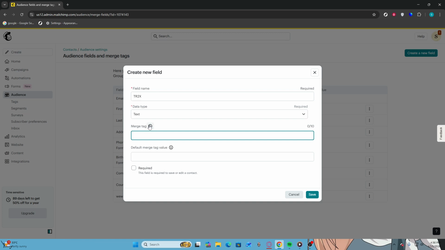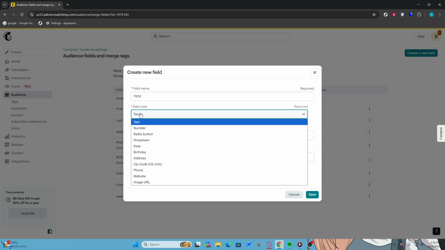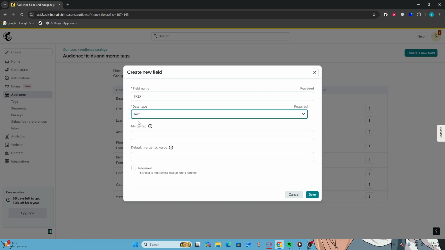Next, click on the data type drop-down menu. This option allows you to specify what kind of data will be stored in this field. Selecting the correct data type is important for data integrity. Once you've accessed the data type options, click on Text. This selection indicates that the field will accept textual input. Confirm that the selection is highlighted before proceeding.